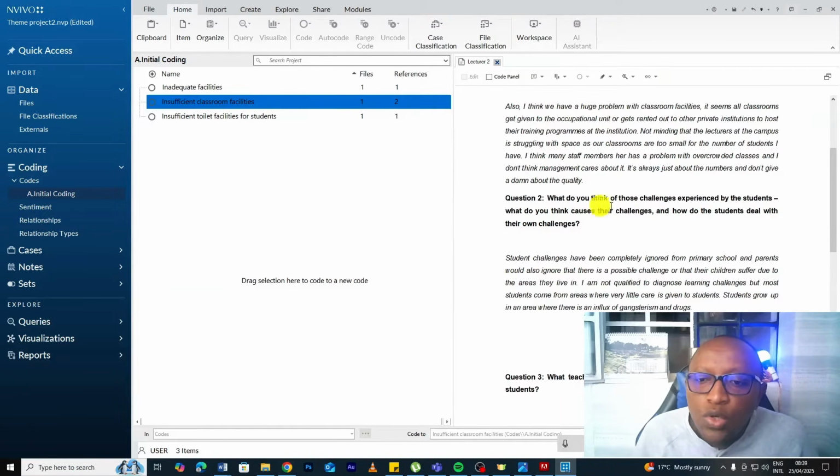Students, what do you think those challenges experienced by students are? What do you think causes their challenges? How do the students deal with their own challenges? So student challenges have been completely ignored for primary school, and parents would also ignore that there is a possible challenge or that children suffer due to the areas they live in. I'm not qualified to diagnose learning challenges, but most students come from areas with very little care to give to students. Students grow up in an area where there is an influx of gangsterism and drugs.